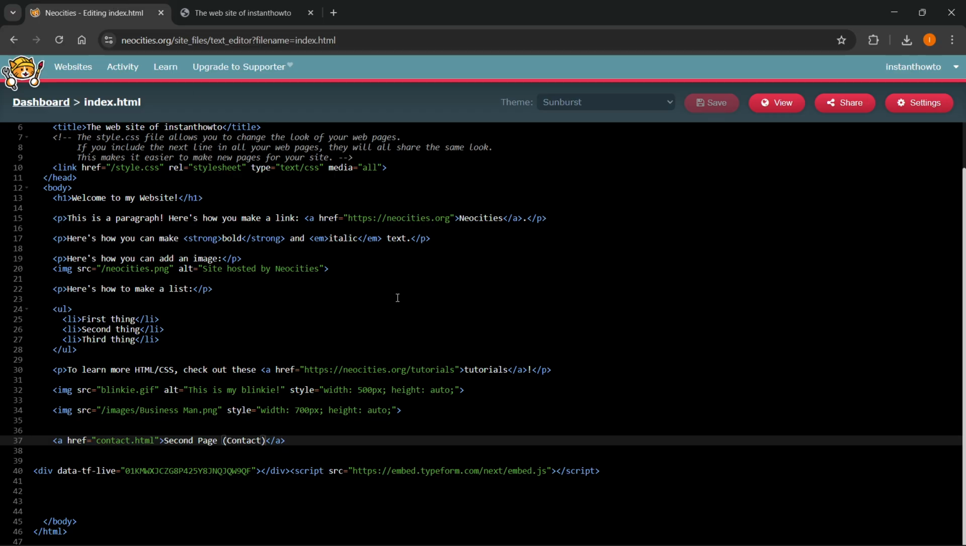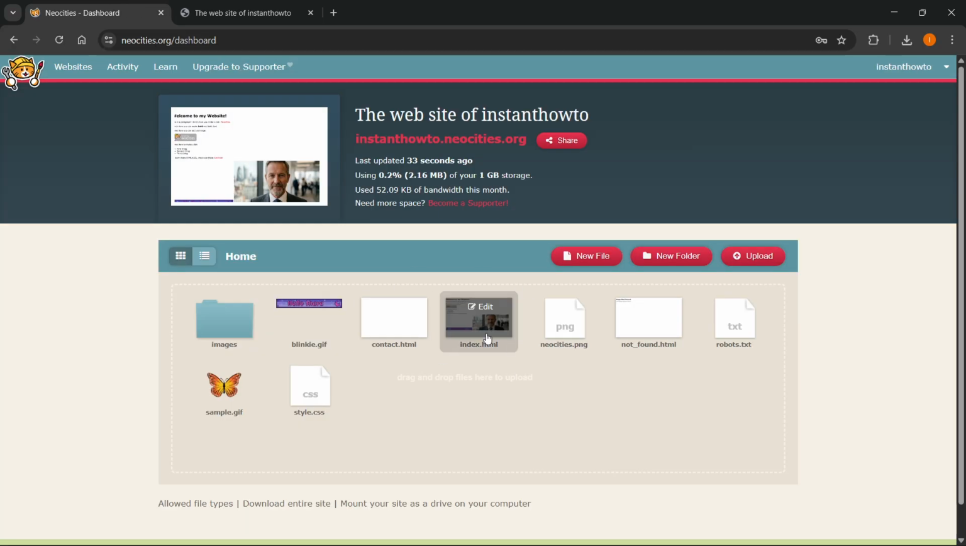You can add as many pages if you want, and of course essentially edit them and have them inside your site. So that's how to do it.